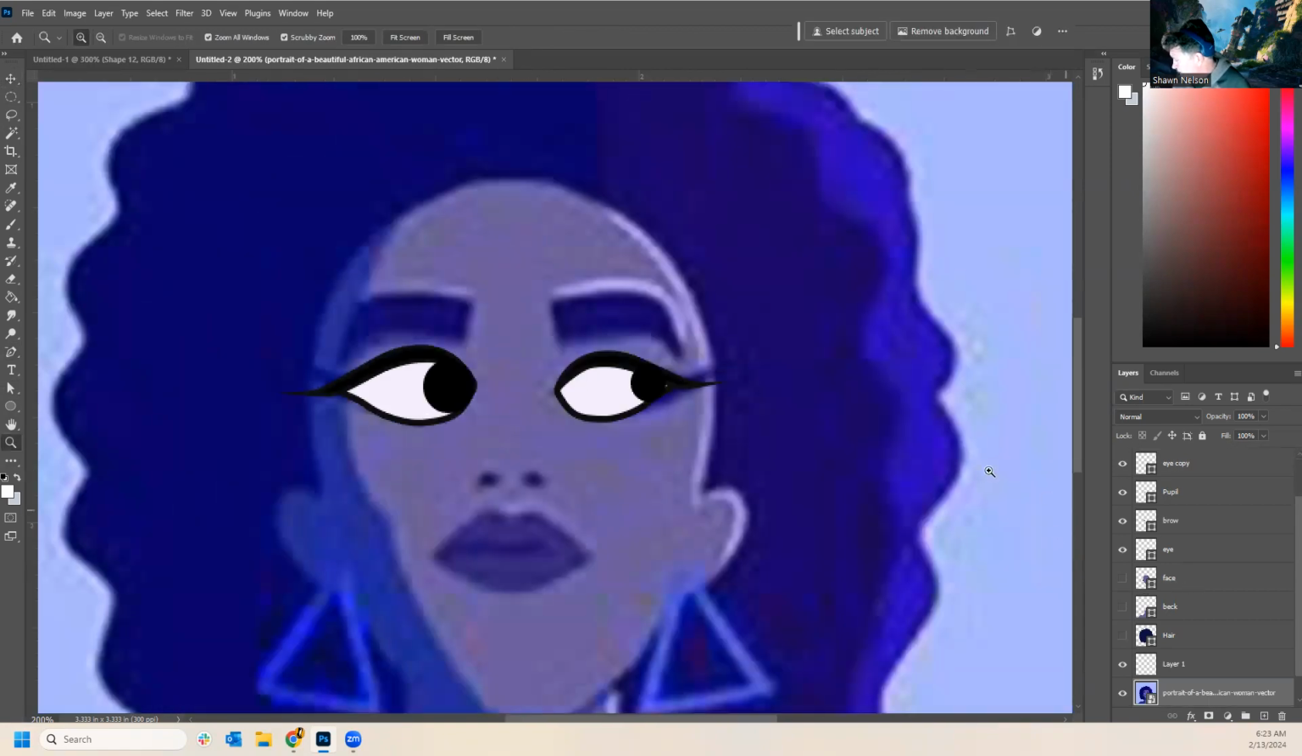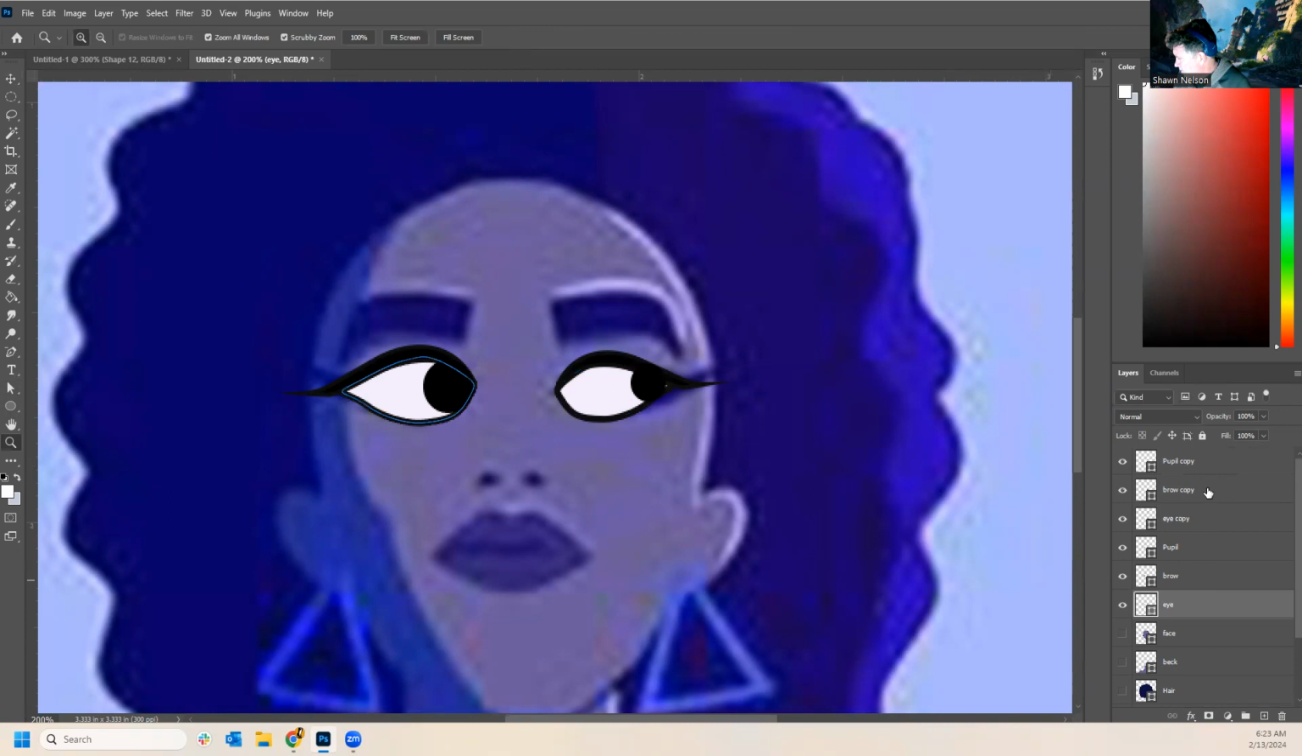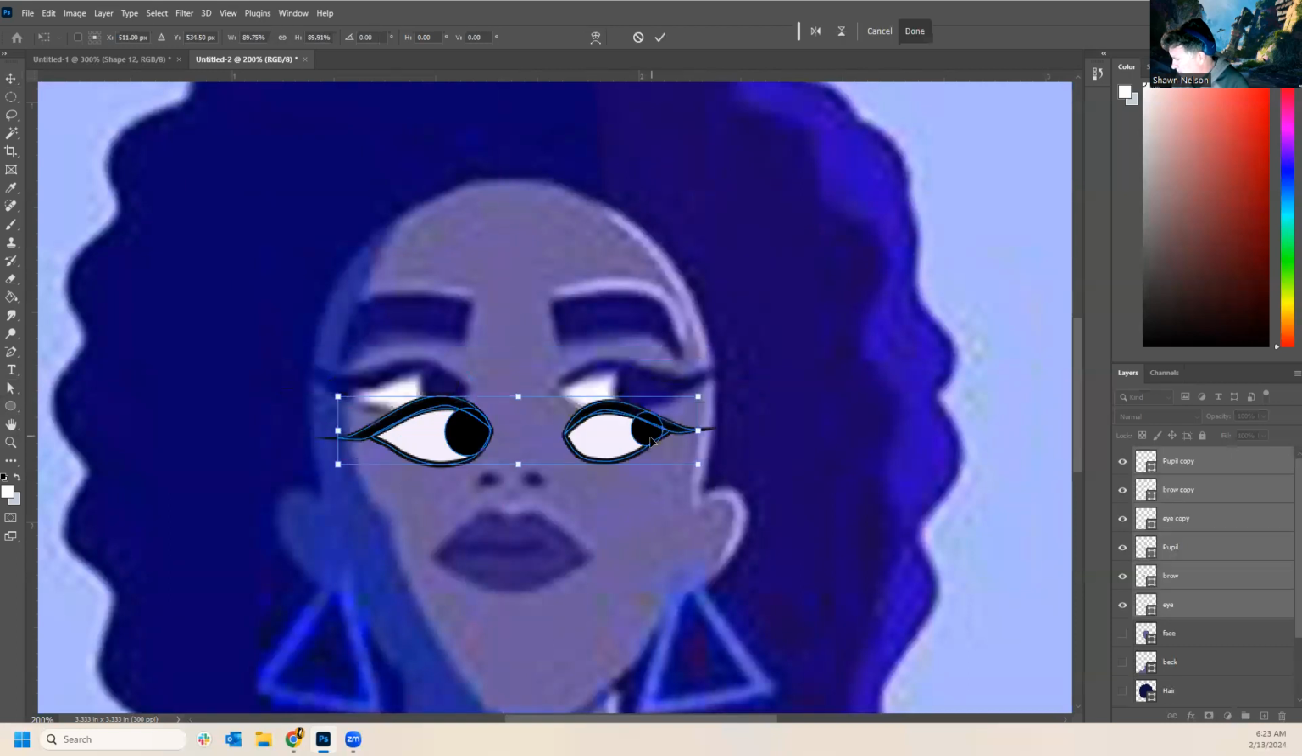All right. I think my eyes are crazy big compared to hers. I can select them all. Hit Control T. Scale them down a little bit. I can even squish them like that. And the vectors just move.